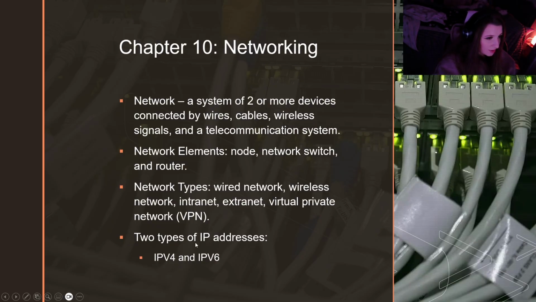I also learned about the two types of IP addresses. There's IPv4. This is kind of outdated. They used to use it, but it couldn't support enough. So they moved into IPv6, which supports more than 340 undecillion addresses.